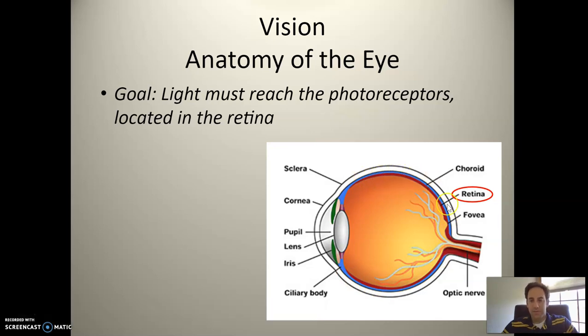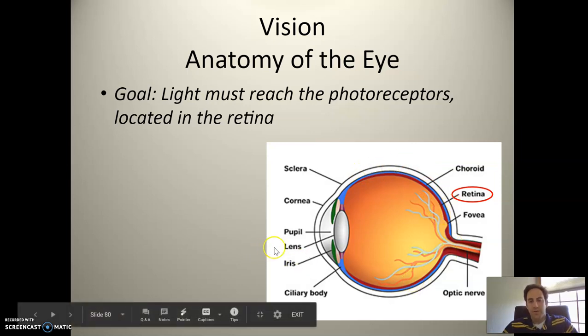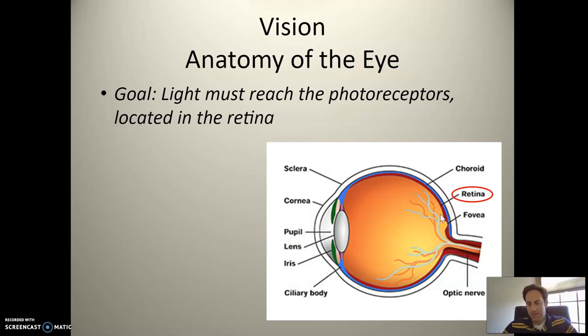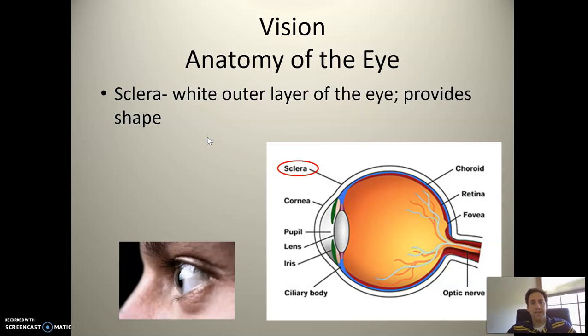So the photoreceptors, I mentioned briefly earlier, the rods and cones, they're located on this thing called the retina. And so to understand the eye, we need to understand how we get that light to hit that retina. And then once it does hit the retina, the photoreceptors are going to fire an action potential and send that to the brain. So let's begin to look at the anatomy of the eye.